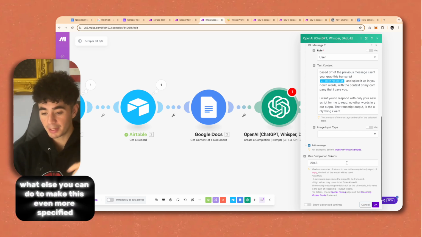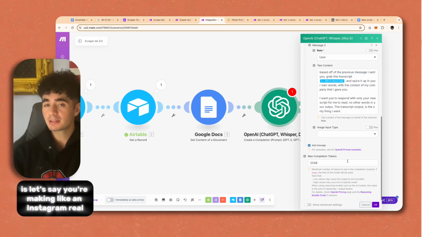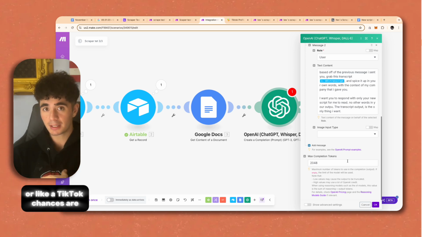Now, what else you can do to make this even more specified is, let's say you're making like an Instagram reel or like a TikTok.